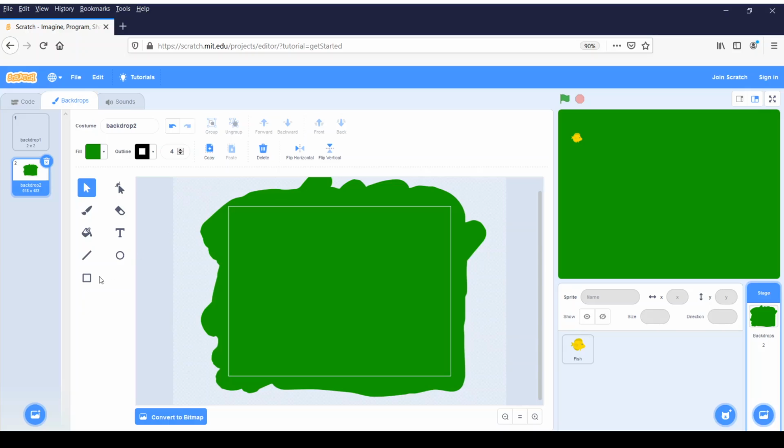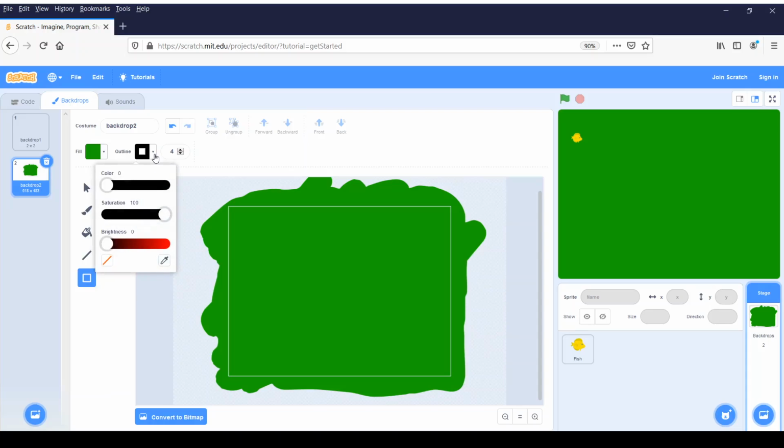So to do so, we're going to choose the rectangle tool. And I'm going to choose the drop down on the outline and I'm going to choose the orange slash. I don't want an outline for my rectangles. This is very important because later in our code, we want it to read the green, and if there's an outline, it's not going to work.